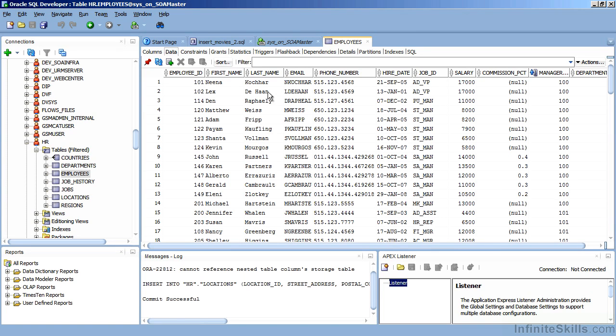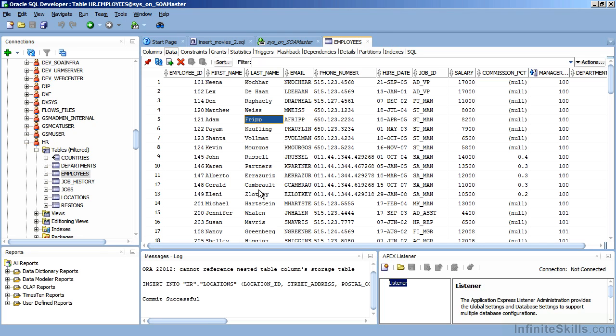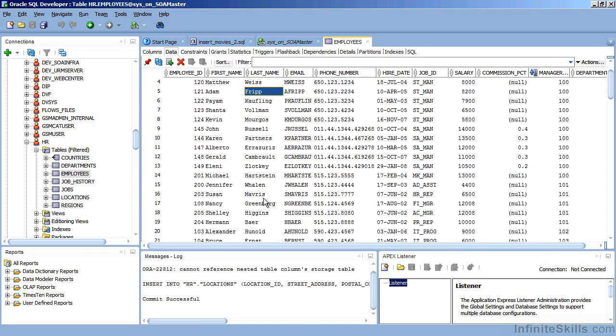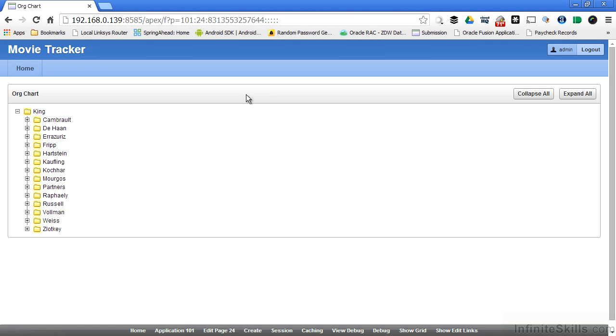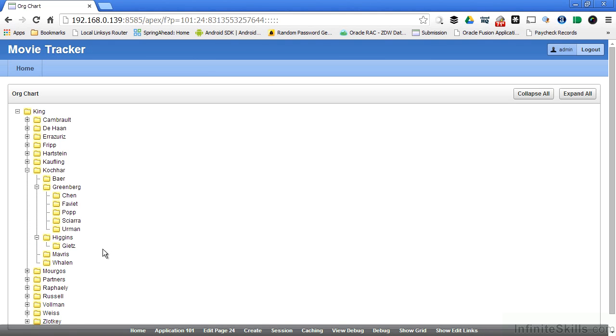So we see Cambrault, Dhillon, Errazuriz, Fripp, and you can see how it's building this for us automatically. Nina Kochhar has the following employees reporting directly to her, anyone who has a manager of 101. So we have Whalen, Mavris, Greenberg, Higgins, and Baer. So when I click on the plus sign next to Kochhar, Baer, Greenberg, Higgins, Mavris, and Whalen. And you can see how this very complex query gets built for us automatically.